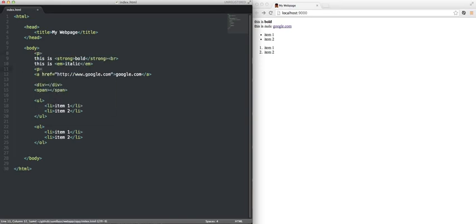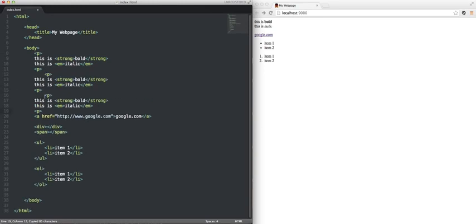P is for paragraph. That's another way to kind of separate text. Let's say we added this 4 times. It's starting to get all messy. And I forgot to close these. P and each P and a slash P. There we go.